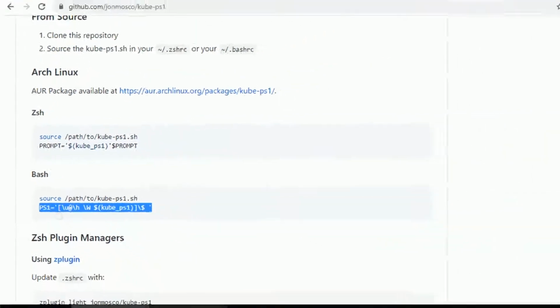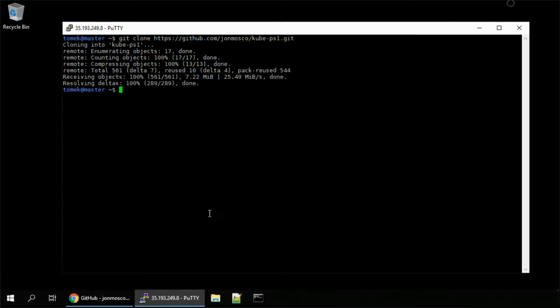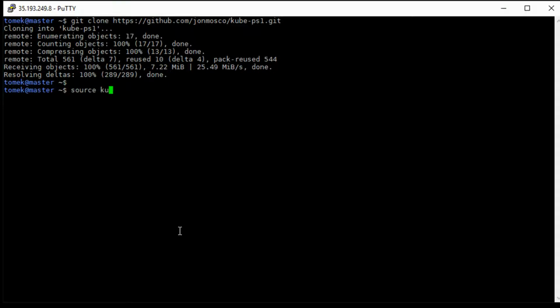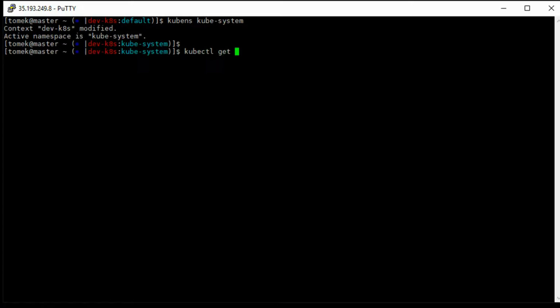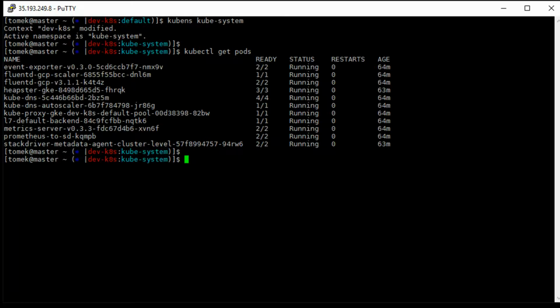So let me copy the prompt. I will source the script, which was downloaded with the git clone, and change my prompt. Voila! And as you can see in my prompt, I can see my current cluster and my current namespace. So if I try to change my current namespace to kube-system, notice that the prompt is also updated, so I know where I am. If I list some items from that namespace, I still get the information where I am, right? So let me switch it back to default.